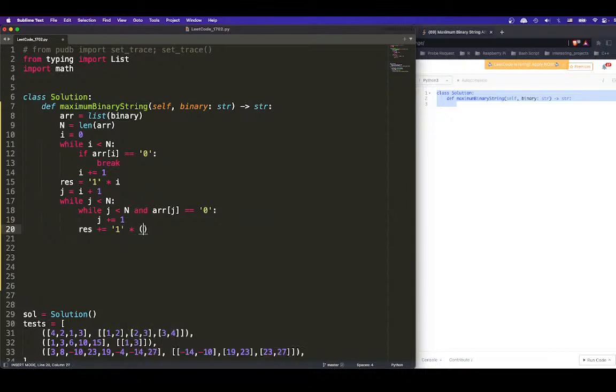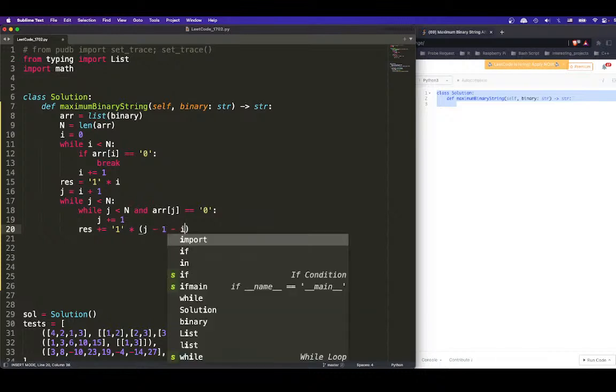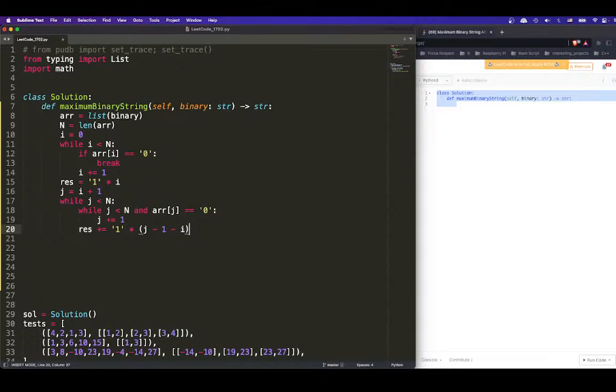right? So I is here, J is here. So it's gonna be all 1 until this one. So this is J minus 1. J minus 1 is this one, okay? And then minus I. So J minus 1 minus I. Right? So that's the total number of things we're going to add.